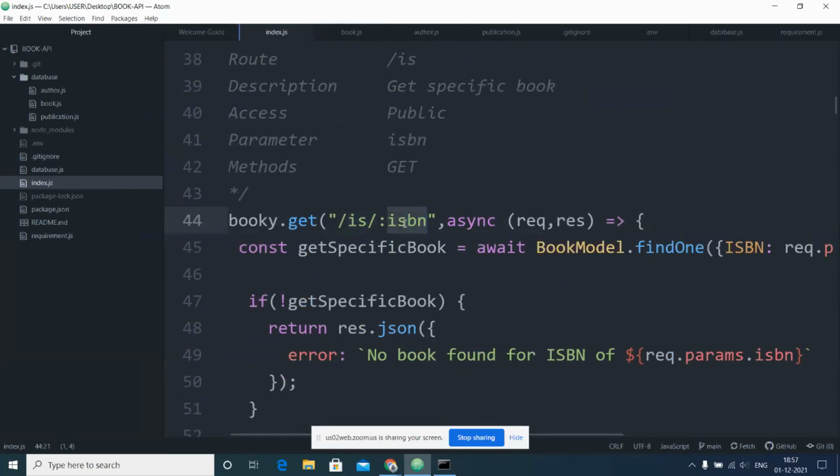This is the route where you will be getting the book based on ISBN number. So slash, and then the parameter. Here the parameter will change dynamically. Here the parameter, you have ISBN over here. Later on, this is dynamically changing. You can see from this colon itself.